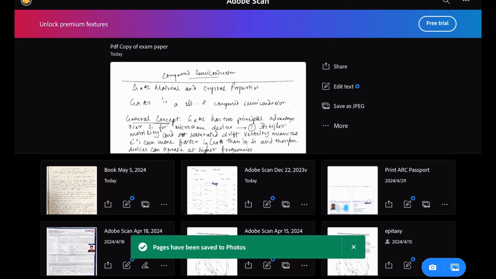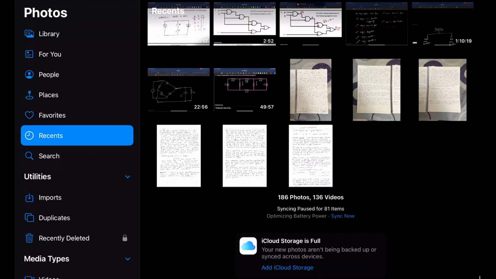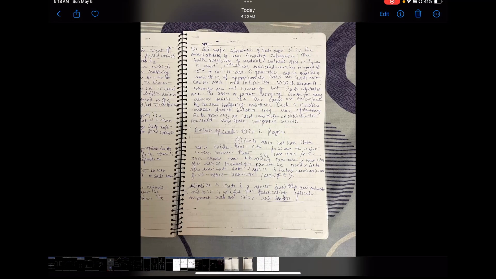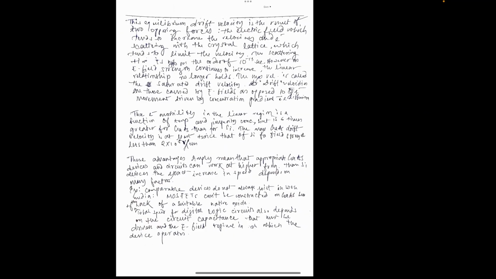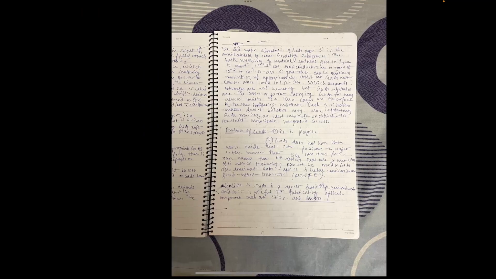Why do I save this one? Just to show you the difference. Now if I go to this page, you can see this is before we did the Adobe Scan, right? This is the third page, and here is the updated one. So you can clearly understand the difference and how I did this one.